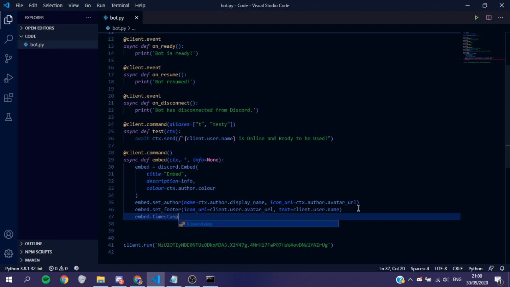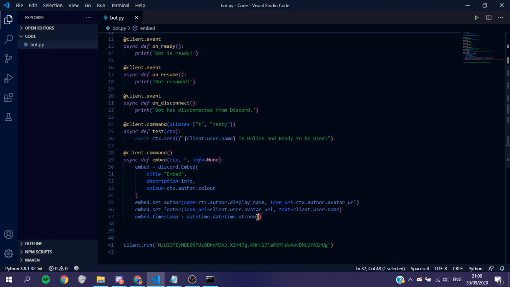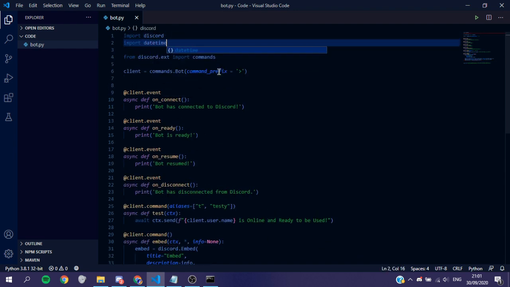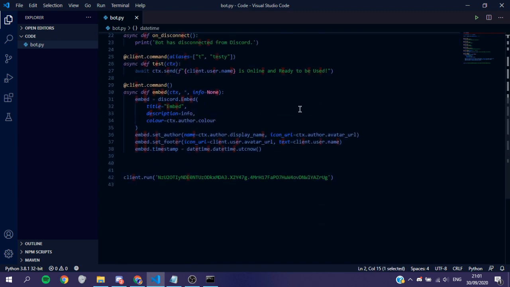Embed.timestamp. Now this is a cool one because this will actually update. Equals datetime.datetime.utcnow() with parentheses like that. Parentheses are just like two brackets. Make sure as well when we do this, we need to go up here and import datetime, because this is another library, but it's already installed, so we don't have to worry about it. So yeah, that will do that. So basically, datetime will actually update.